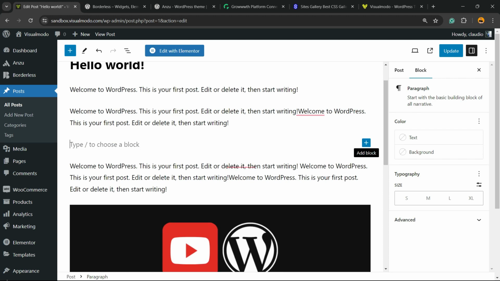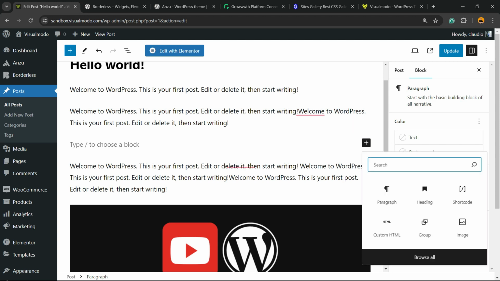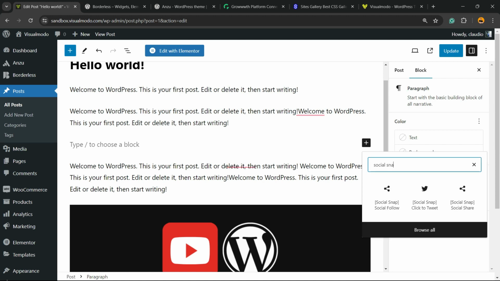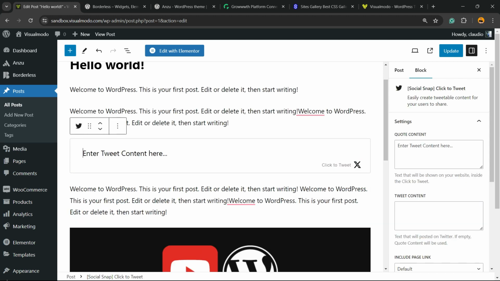I'm gonna click on this plus button, called Add Block, and right here we're gonna type into the search field Social Snap. And right here there is Social Snap, click to tweet with the old Twitter icon. And now all I have to do is enter my content, okay? So what would I like to be tweeted? Hey, I'm learning WordPress here. Just like this, okay? You can type anything that you want.